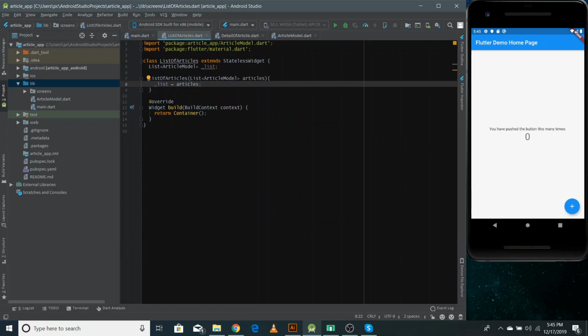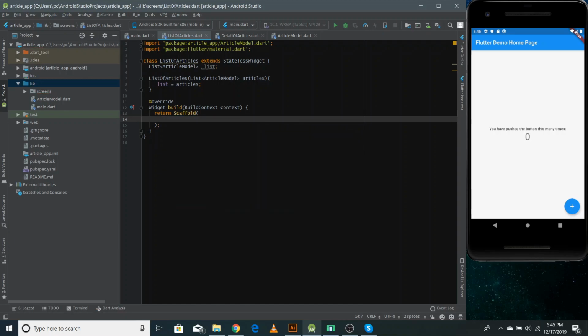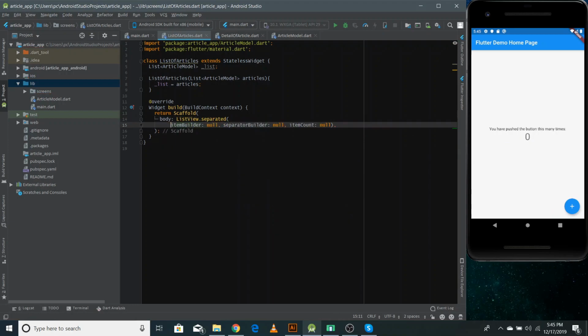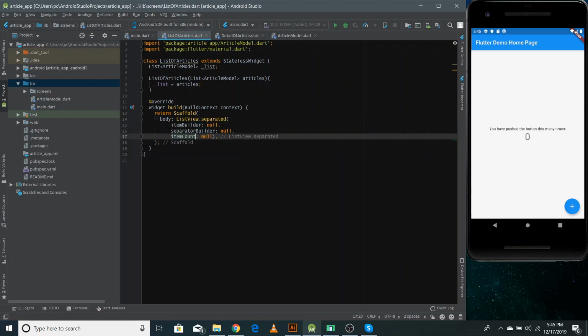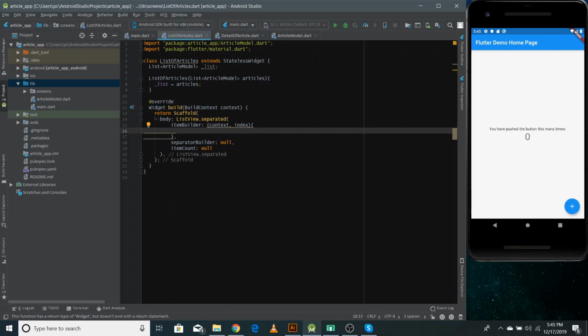Now we are good to make our list view. So what you just need to do is make a list view here. Sorry, we have to make a scaffold as well. We'll make a scaffold, and inside this we'll make a list view. Use ListView.separated, and inside the item builder we need to define how each item of the list would look. So you need to pass the context, and here you need to pass the index, that would be the current index of a particular item in the list.